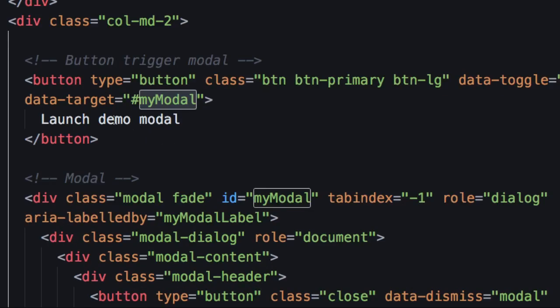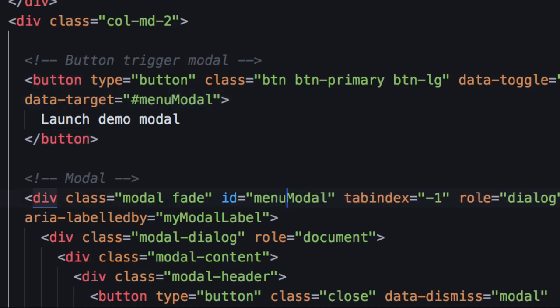The # is for ID. Here we have the ID of my modal. So that means that these two have to match. So I'll call this ID menu modal instead. You don't have to change it, but it's preferred. It's a lot more professional to change things from the default.